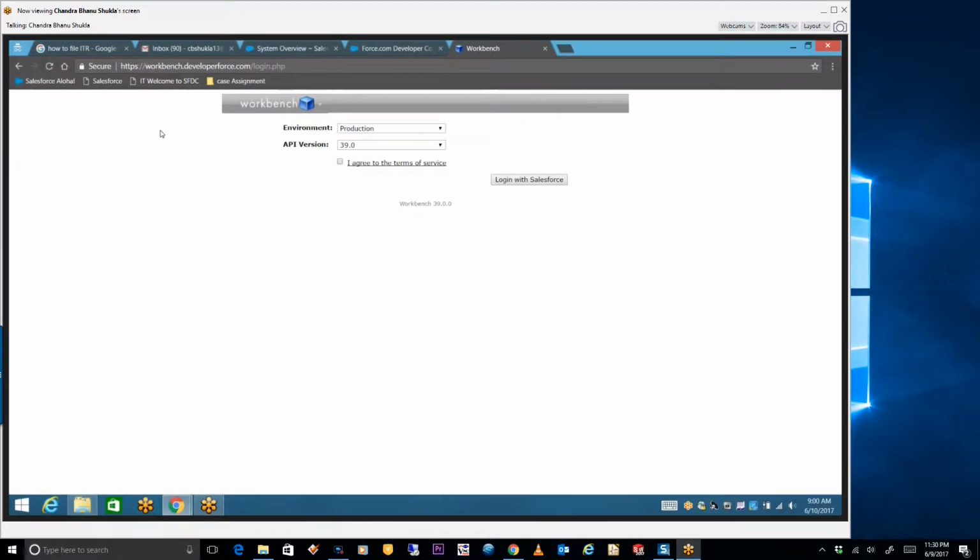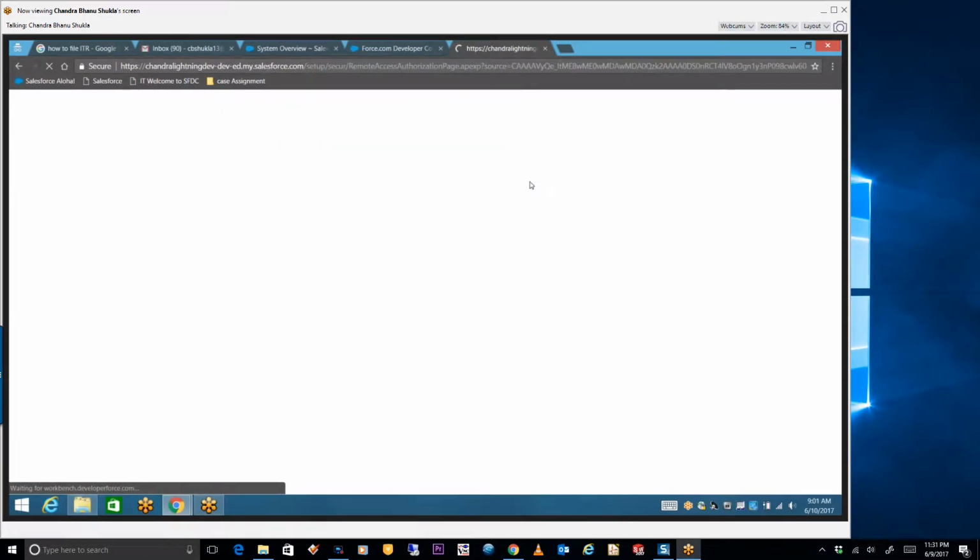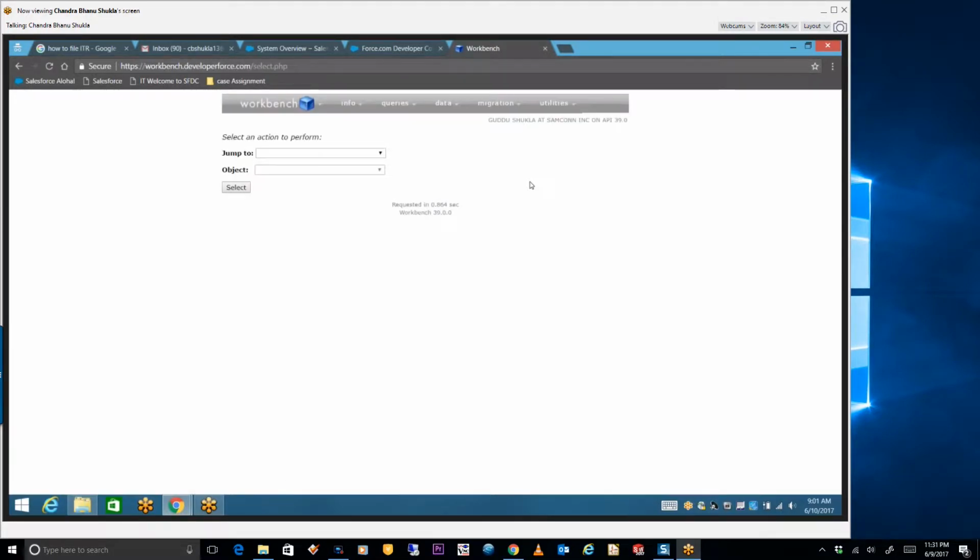It is a third-party tool. Salesforce has adopted this tool called Workbench, and it is a major tool nowadays for developers with an admin plus coding background. I'm not saying only developers are using it, both admin as well as developer, because it has the admin part, the database part, and all the backend information which you cannot see in the UI. All other information is available here.